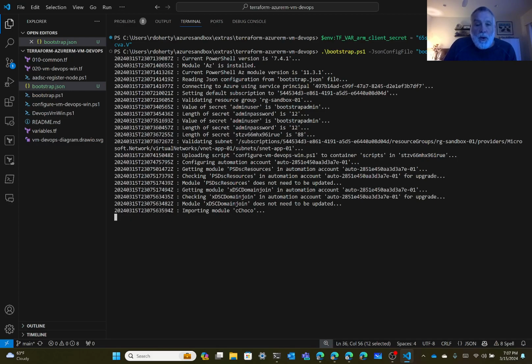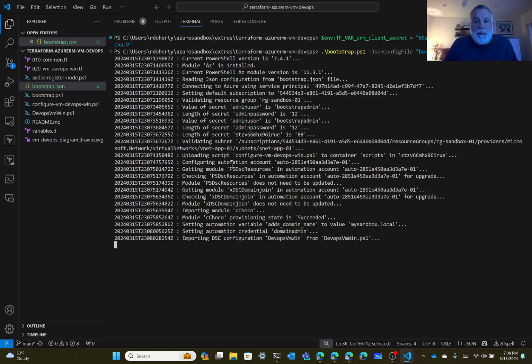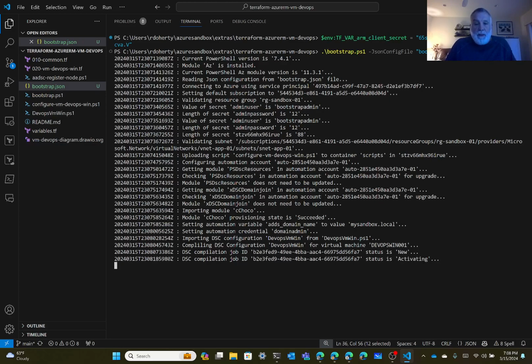And now we're in the process of configuring the automation account for Azure Automation DSC. So we check to make sure that all the modules are there that we need to compile these configurations. Set up an automation variable with our domain name, and we create an automation credential with our domain administrator. And then we import the DSC configuration into Azure Automation, and we compile it.